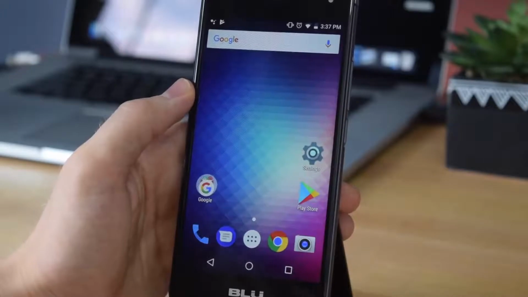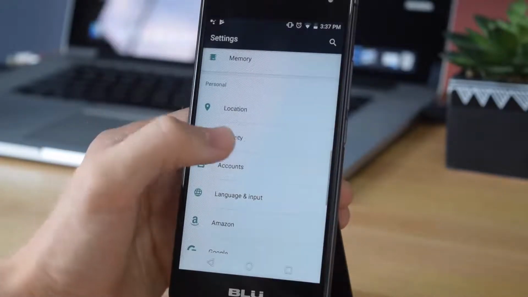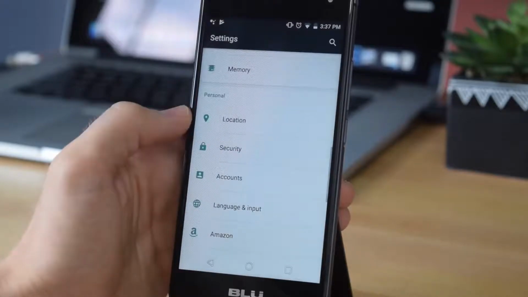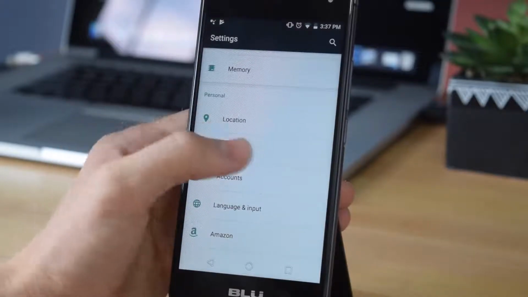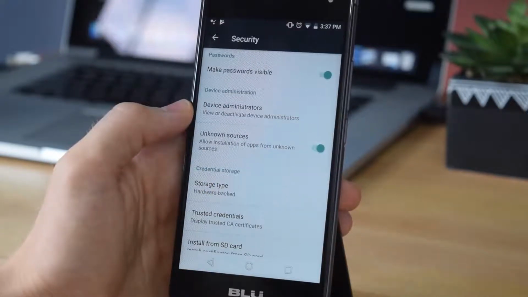So jumping straight into it, the very first thing you want to do is start by enabling unknown sources. So to do this, it's very simple. Just go into settings and tap on security. You may have to scroll down a bit to find it, but there should be an option for security. Tap on that. And once you scroll down, you should see unknown sources. Go ahead and enable that.